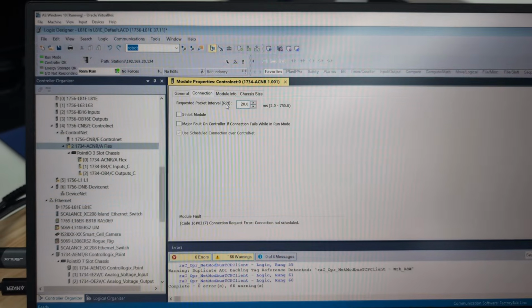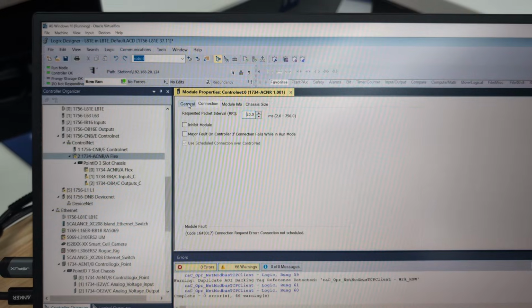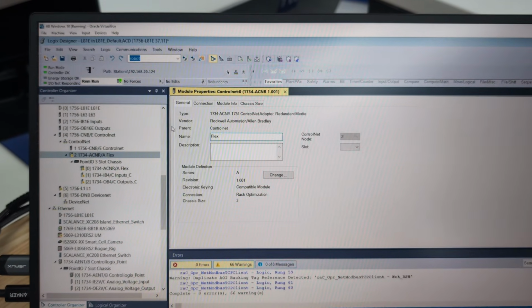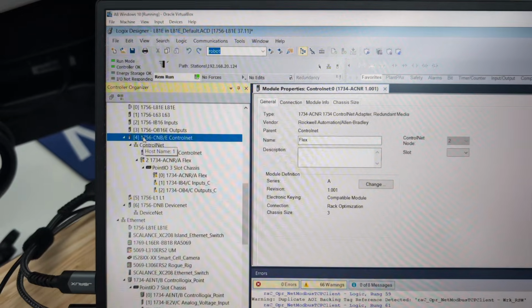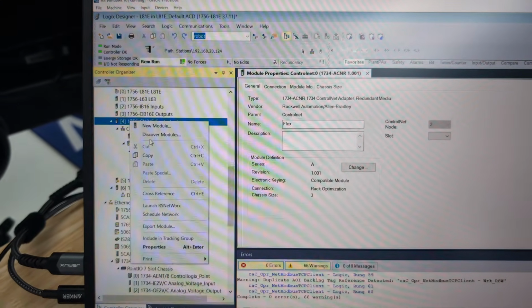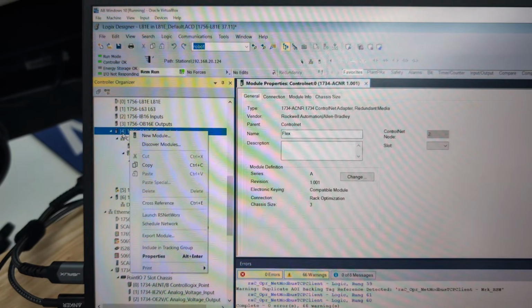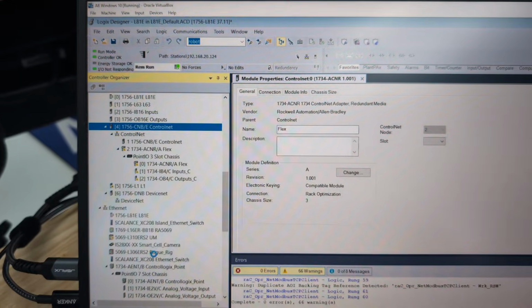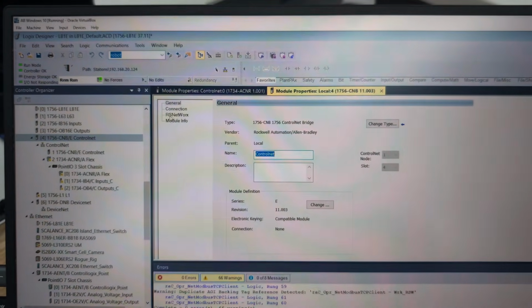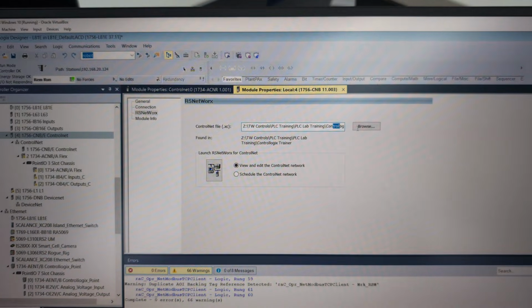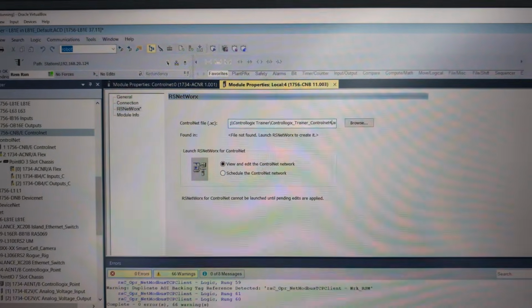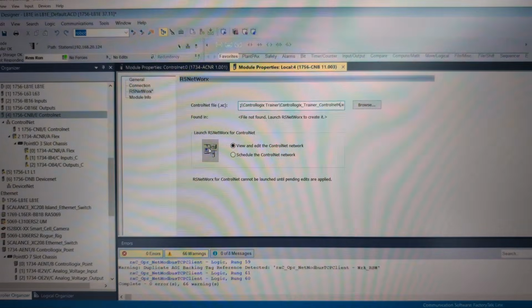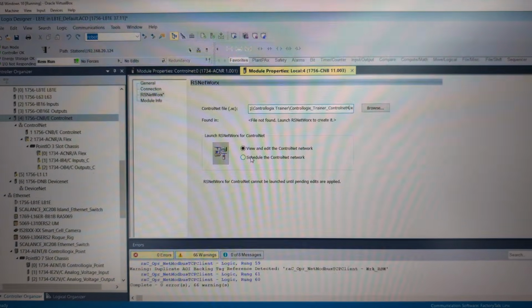So now we're going to go over here to the general category. Oops, no, I'm in the wrong one. We're going to go up here to the actual ControlNet module, I mean, ControlLogix's ControlNet module, and go to properties. Then we're going to get RSNetWorx here. Just to act like we don't have a file, I'm going to put a 4 right there. Then you feel like you want to hit this button, but actually I just want to schedule it.